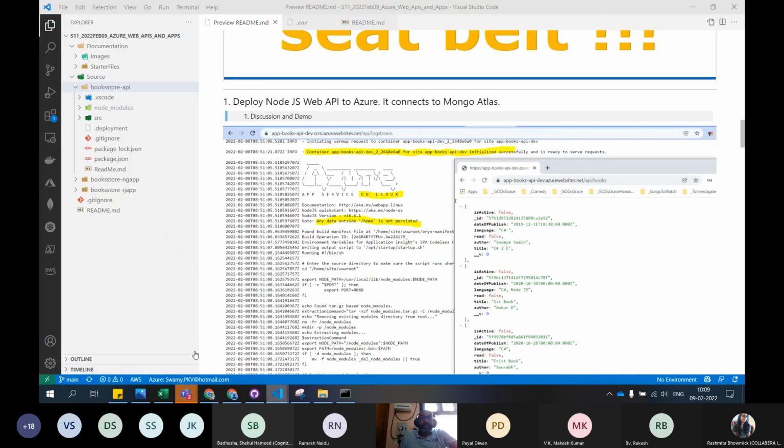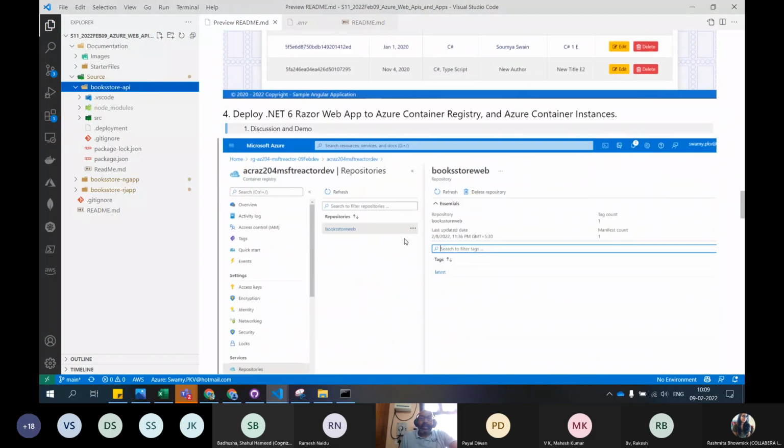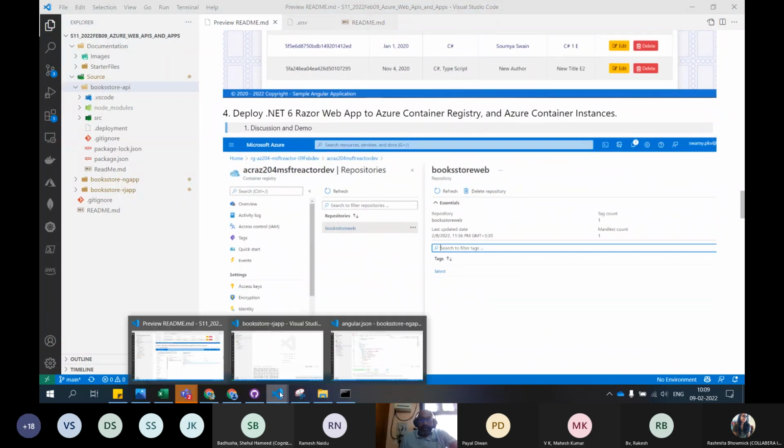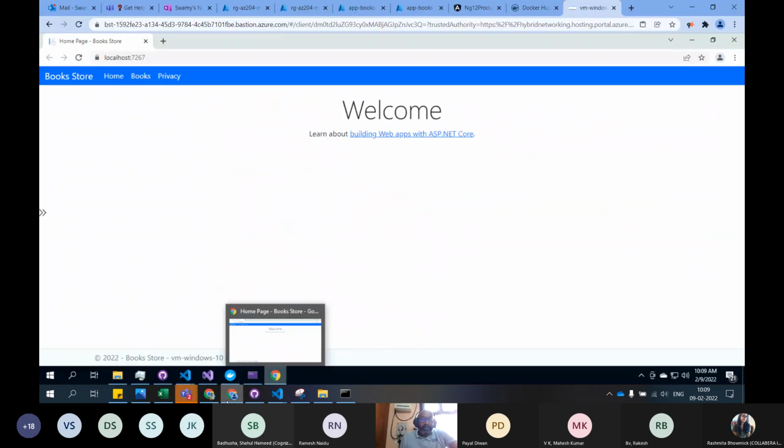We have seen this. We will come back to this MERN stack. We have seen the MEAN stack, and then we'll go there. Okay, the MEAN stack is totally done. So I'll close this, so we have fewer things to observe.